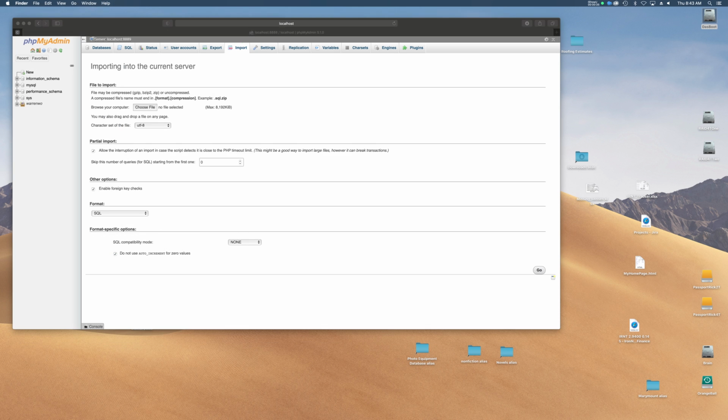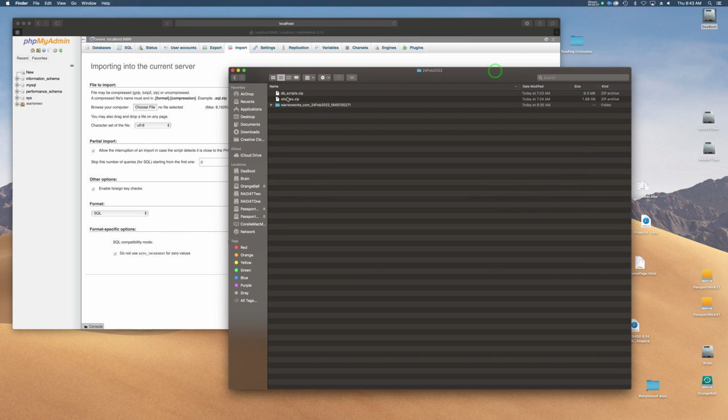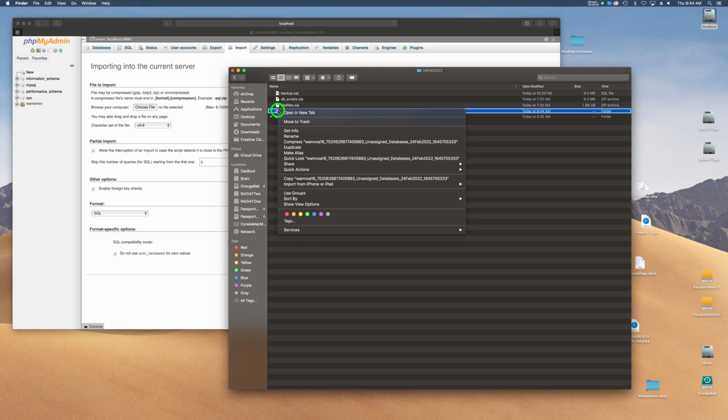So let's go to our database backup. Here's our DB script zip. So I'm going to unzip that. There's our database. And I'm just going to pull this backup SQL out into the top folder and delete that folder.